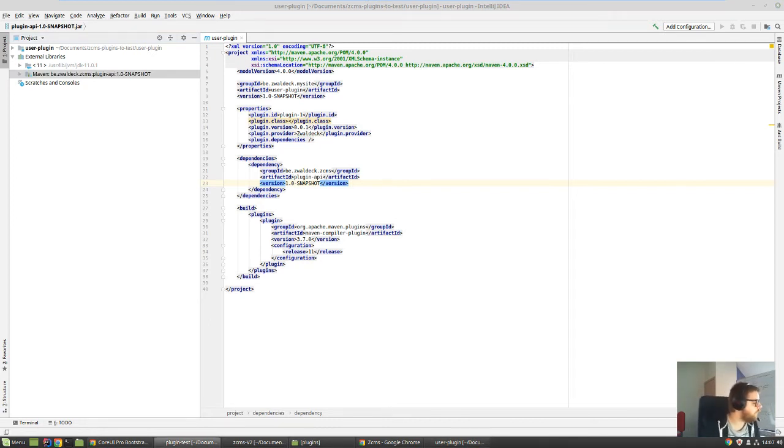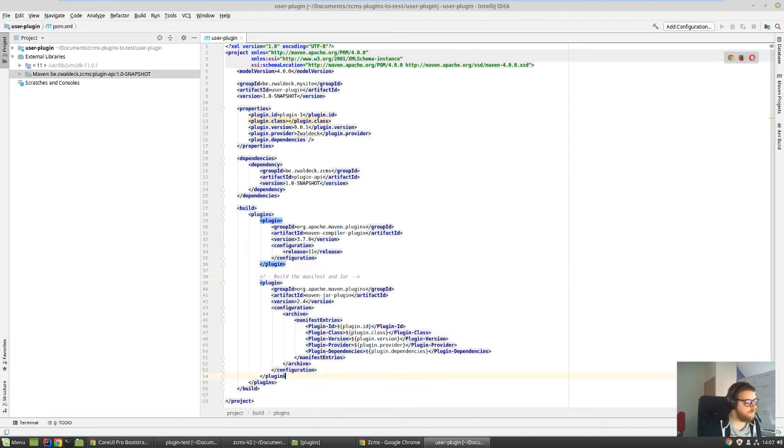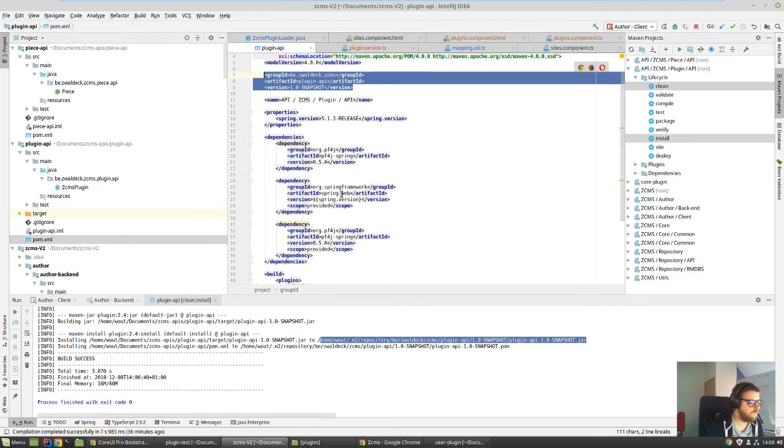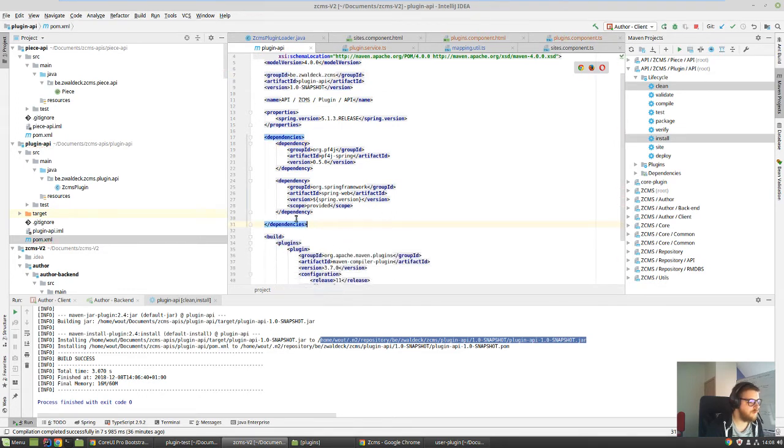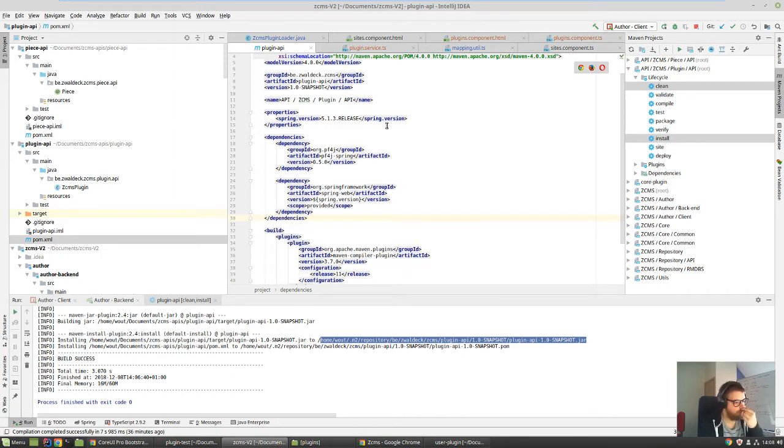After that, we need another plugin here, because PF4J works with the manifest of our jar. We need to put extra manifest entries in there. And yeah, that's what this plugin does. And that's it. We added this one 2 times, which is unnecessary. Okay, let's reinstall.